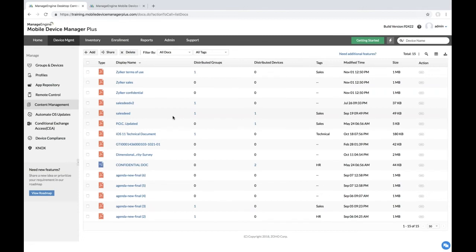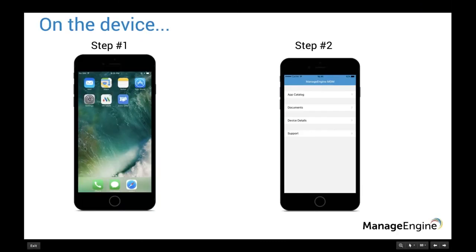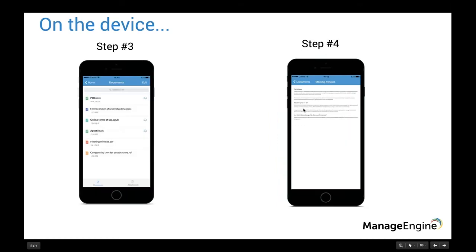Now, let's see what happens on the device and how your end users can access these documents. So your end users will need to open the MDM app and then click on the Documents tab. Once they do that, they will find a list of all the documents that have been distributed to their devices from the MDM server. They can now go ahead and download these documents, and these downloaded documents can be viewed offline as well using the MDM app alone.